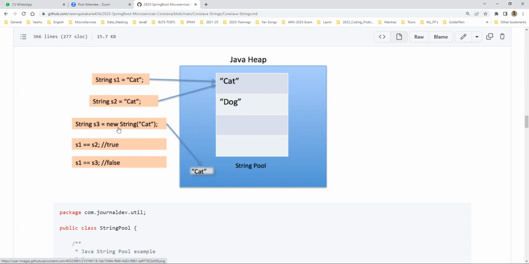Whenever you are creating a new string, you can also create a cat using new String. This is a kind of creation of an object, and objects are always stored in heap memory. This is the heap memory, the blue area you are seeing. Now the cat is created here. So this cat is a string literal, and this cat is an object.